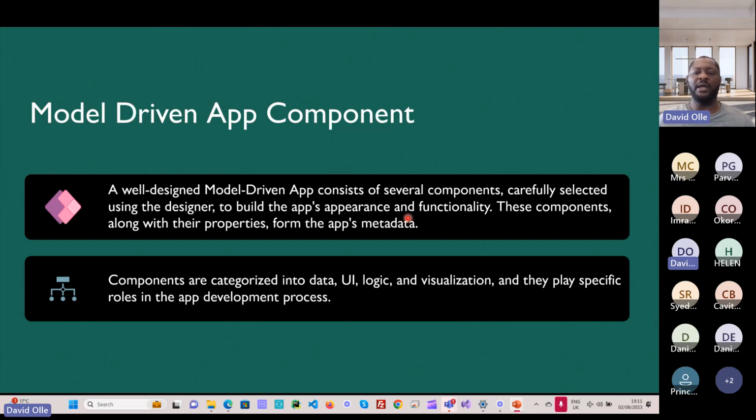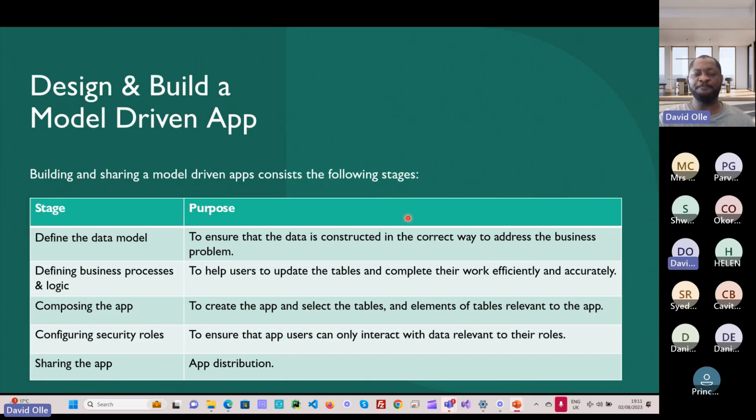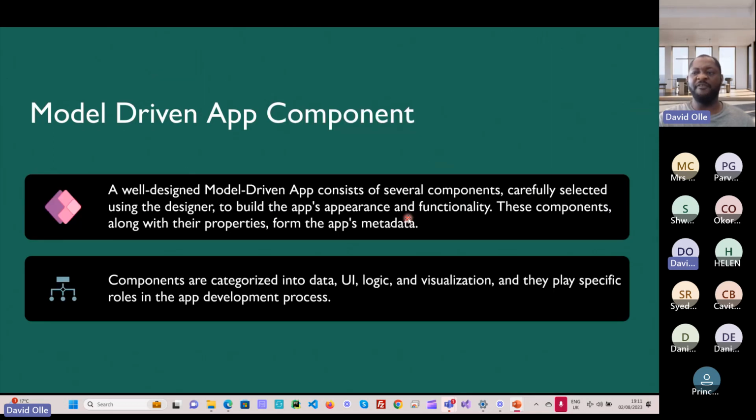So one would be things like your forms, it's metadata, it's data, it's the UI itself, that's the forms, views, the logic element, the visualization elements. These are all part of the components, right? As I mentioned earlier on, you've got your data model, your business processes, security roles, visualization, dashboards. All of this forms part of your model-driven application, model-driven components, right?